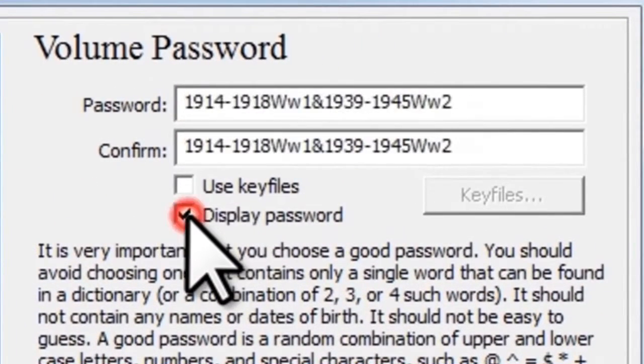I'm going to press Display Password. The password would be 1914-1918 WW1 ampersand 1939-1945 WW2, which you can remember as 1914 through 1918 for World War I and 1939 through 1945 for World War II. This password is 25 characters.